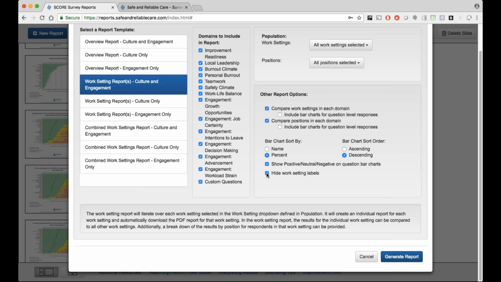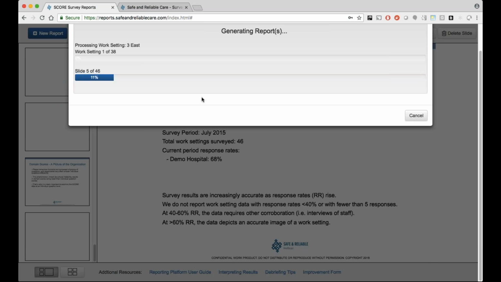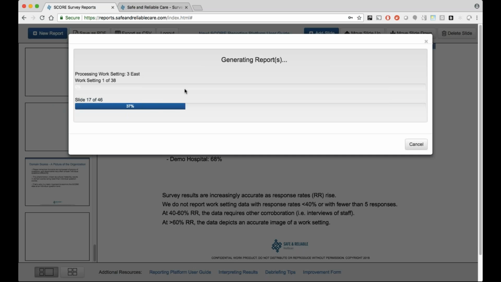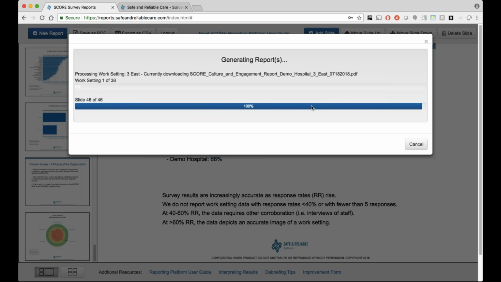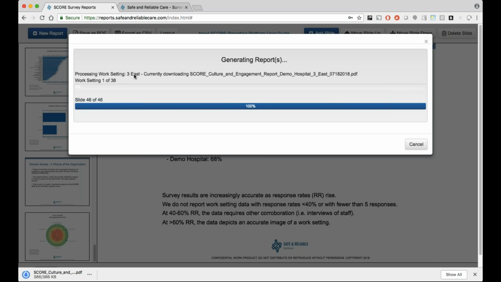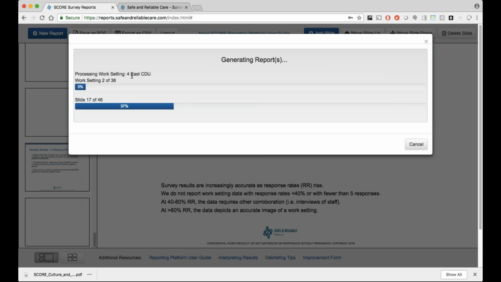There is an additional option here to hide the work setting labels, and I'll show you both results. I'm going to go ahead and leave this unchecked, and this will be a fully transparent and unblinded report. You'll see there's two progress bars now. The top one is telling you what percentage of reports have been completed. The bottom one is telling you the percent complete for the current report. And in the text up here, I can see that I was generating the report for 3rd East.